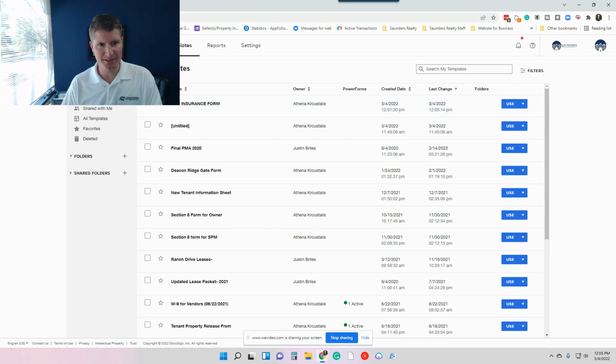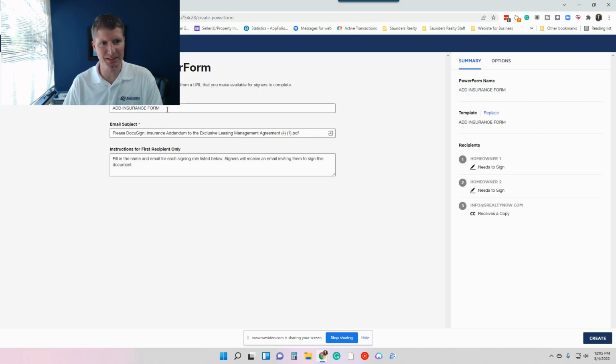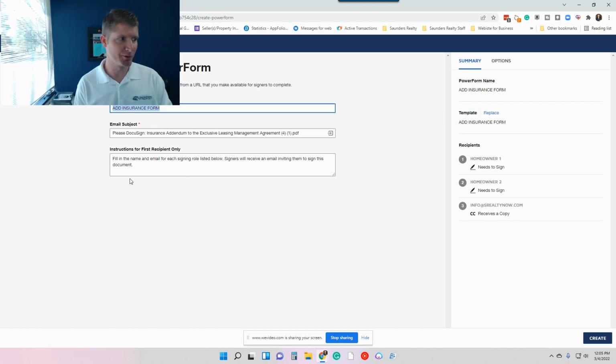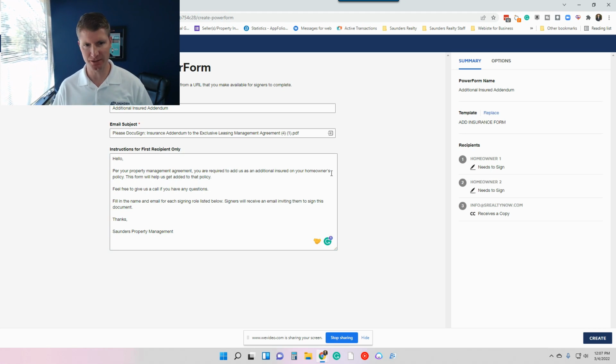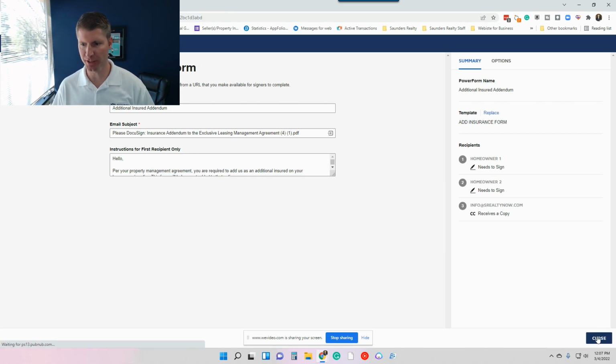So you see now in my templates, additional insurance form, I'm going to click the down arrow and it's going to say create a PowerForm. So once we do this, this is the stuff that they'll actually see when they log into the link. So if you remember the last one I showed you, whenever somebody logged in, it told them what the form was. Okay, so I've built this out. Per your property management agreement, you're required to add us as additional insured. So it tells them a little bit about what is going on here and everything. So now we're going to hit create.